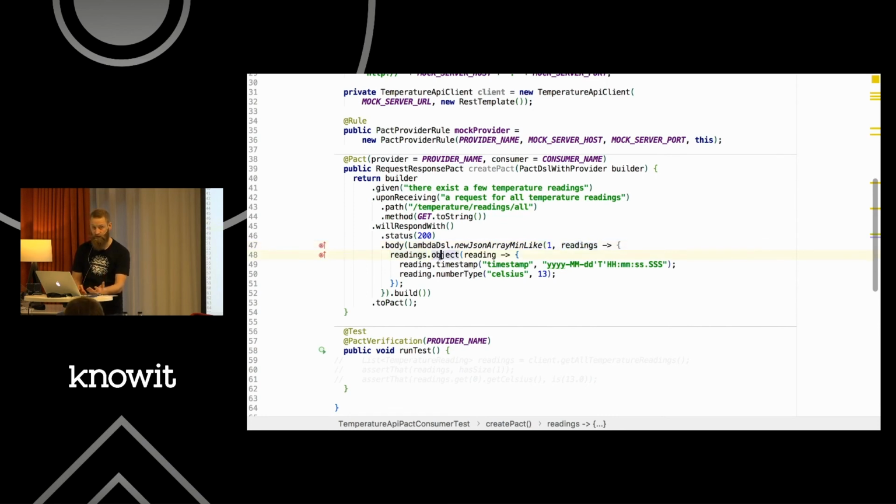It must be an object, and the object must have a field of type timestamp with name timestamp. I could have called it something else for disambiguation, but I didn't. And the timestamp has to match this pattern, year, month, day, the ISO 8601 pattern. And the object also has to have a number with name Celsius, and here's an example of that number.